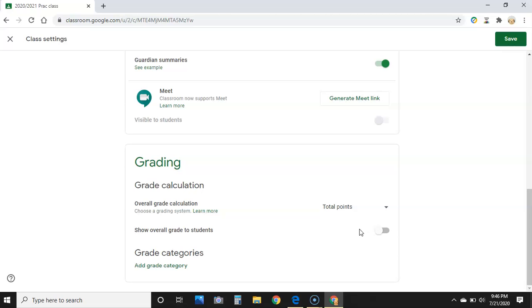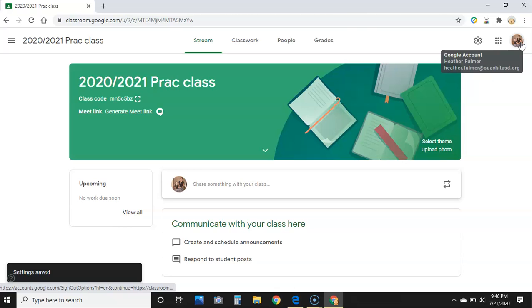I think we decided on total points, I believe. And like I said, I don't use this. If you do use it, I would talk to your administrator just to see what they want you to do. But again, I don't use Google grading very much, so that's me. So we're going to save our settings anyway on here.